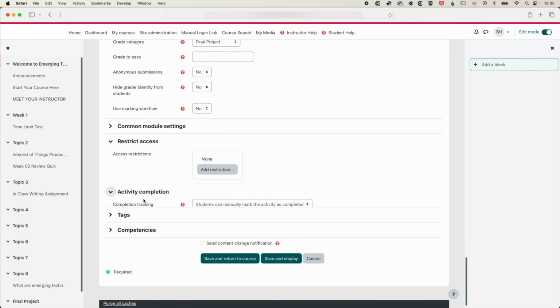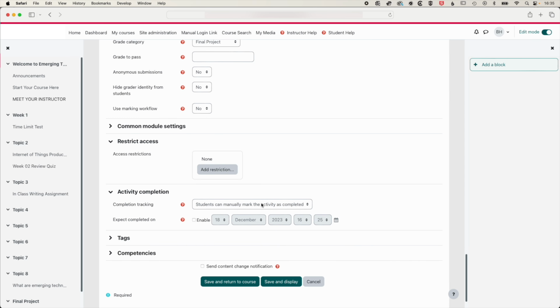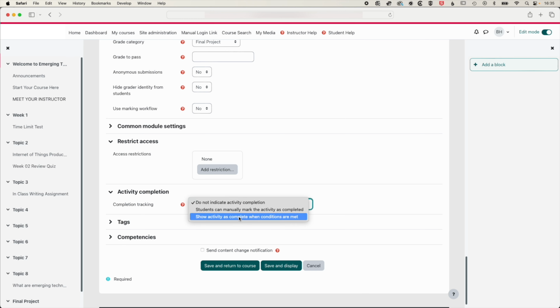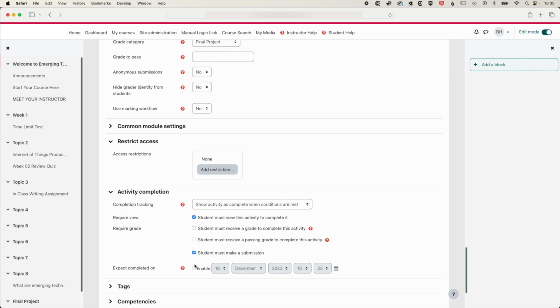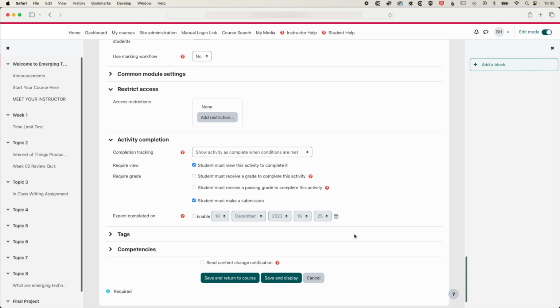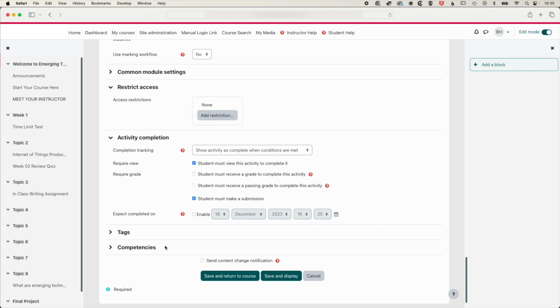The activity completion below is a way of measuring how much of the course students have completed. So this is really useful if you want students to get a sense of where they are in terms of tracking their progress through the course. If you're not doing that, then I would recommend turning this off. If you are doing that, then I would show the activity is complete when they've made a submission. So when they make a submission, it will show that they've made a little bit of progress within the course. And then we're going to skip over tags and competencies.